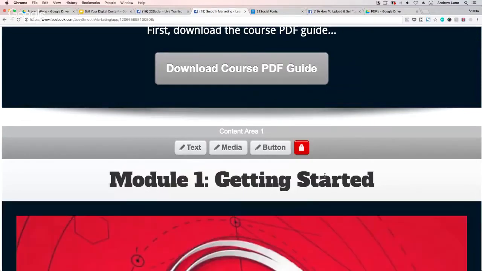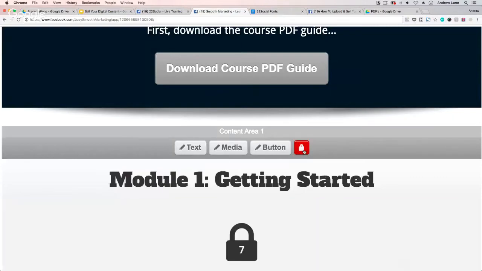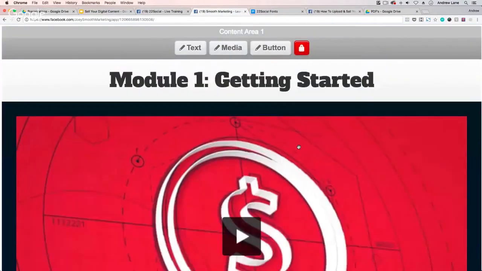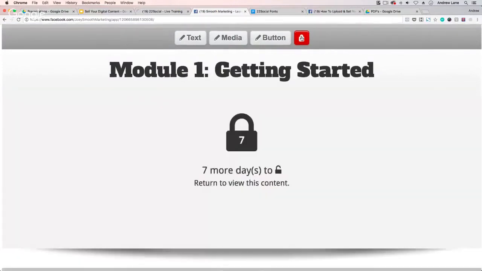They're not going to see the lower stuff. So they'll know that module 1 is there, but they're going to see this thing, and if I can scroll down enough, it'll say 7 more days to unlock, return to view this content. And so automatically, after 7 days of the time that they came in and bought, it will unlock for them.